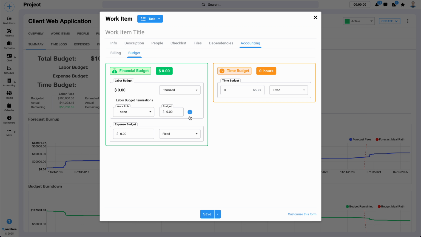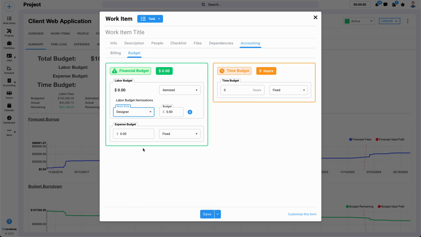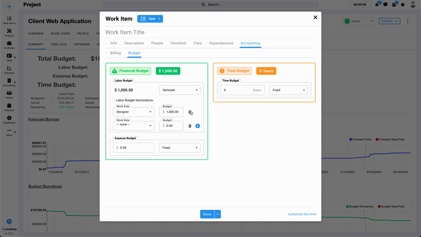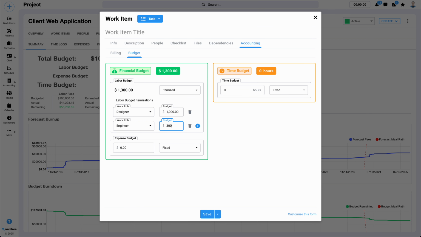The other option is itemized. And this can be useful if you may not know, for example, who is going to be assigned to the work item when you create it. That might be something that you would determine later. So you can pick from your work roles that you have added. So designer, maybe we put in a $1,000 budget for designer, and then we could have engineer, maybe $3,000. And as you can see, it adds up. So we've got the total up here. So those are the three ways that you can build your labor budget: fixed, calculated, or itemized.